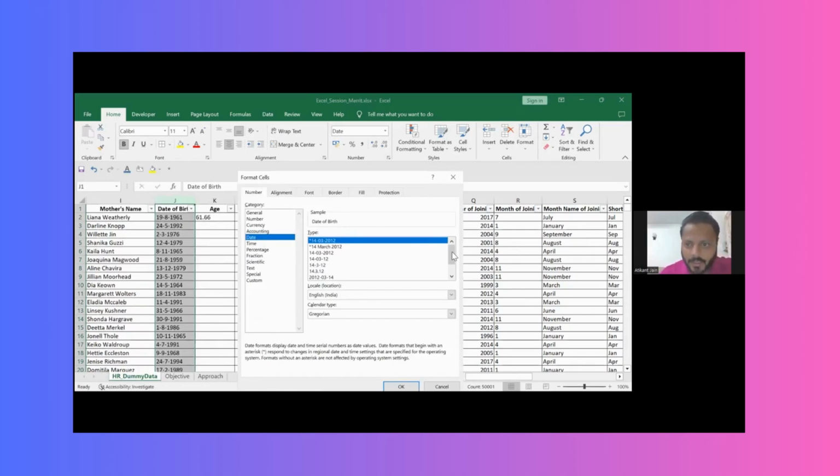Select date, and now you have to see which type you want. For example, you want date, then month and year, with slashes. You can select this and press OK, and everything will be changed to this particular format. For example, you want to change it to 14 March, where you want the month to be shown. You can do that.